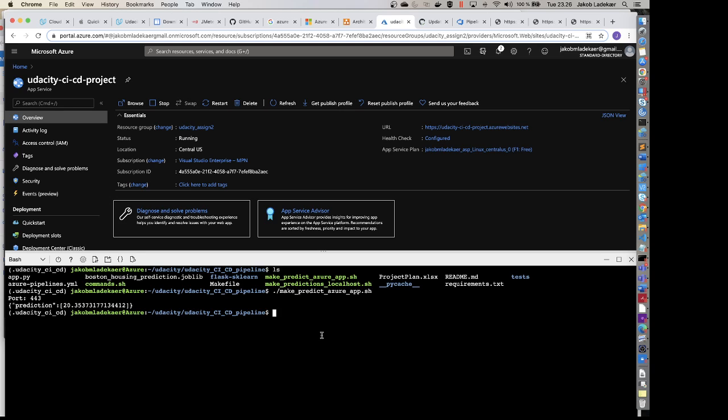So this closes the demonstration here, and we have seen that we have built a web application, first with a CI pipeline and then a CD pipeline, and from the Azure cloud we saw how to do a prediction against our new endpoint.